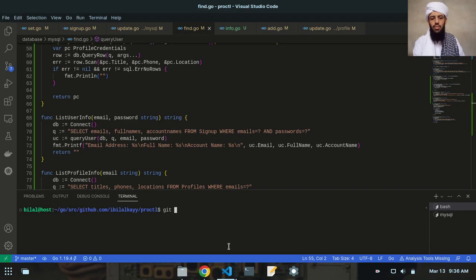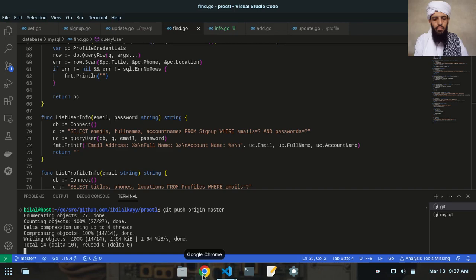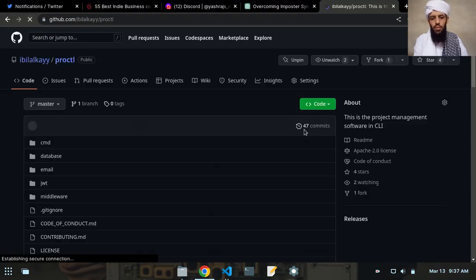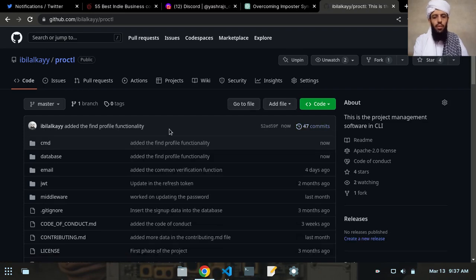Let's clear this and write git commit -am, added the find profile functionality, git push origin master, like this. If I open this and refresh, it was 46, now this time it will be 47. So now they are changed and the functionalities that I wrote here are added in it.